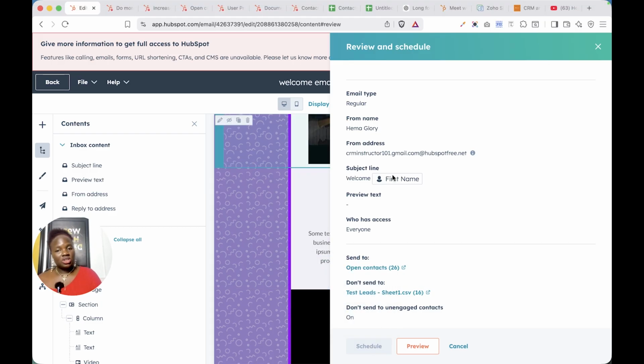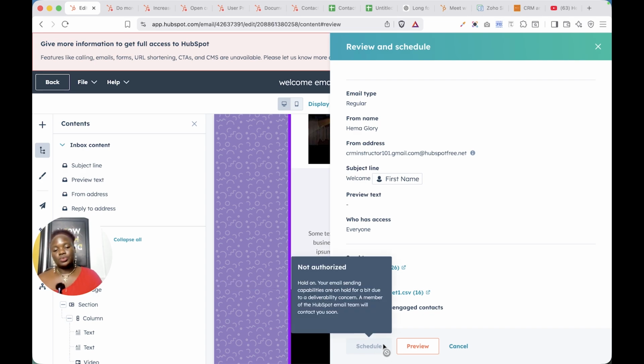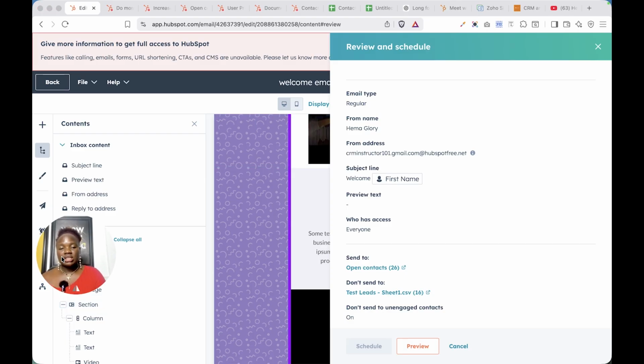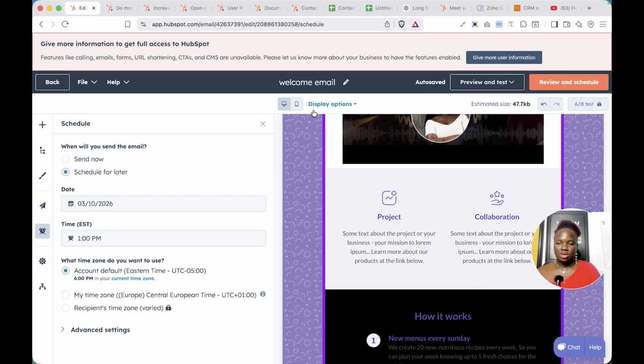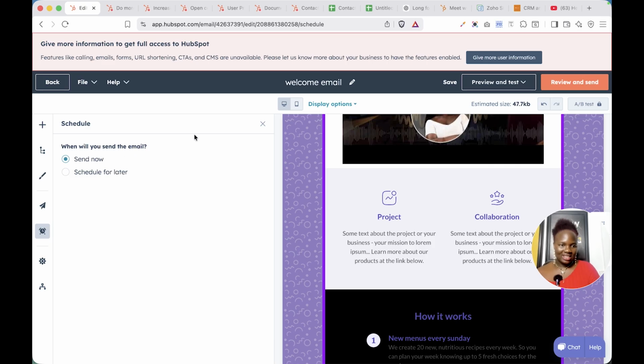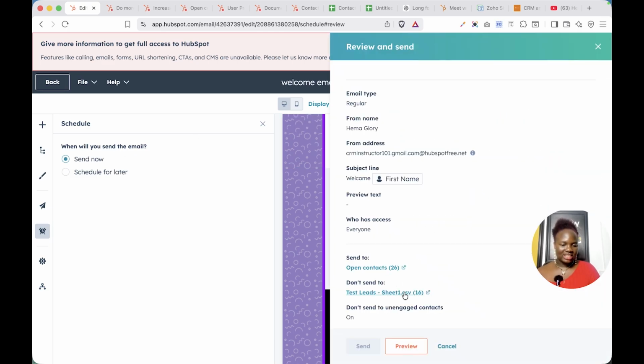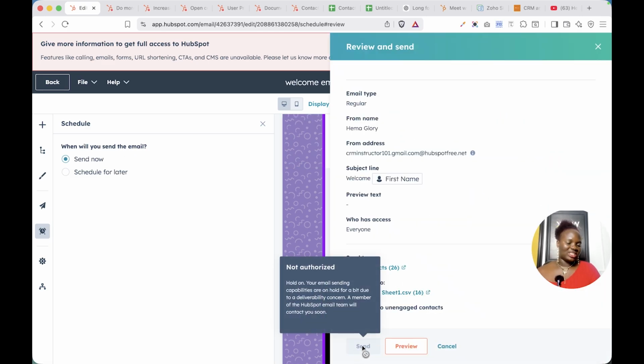So when you're done with all of the settings and everything, just click on schedule. But because we are scheduling, you can also send now if you want. And when you click on this part, you need to go back to this place here, this clock menu. Let's cancel this. And when you click on this clock menu, instead of using schedule for later, you can send now if you want. So when you want to review and send, it is not going to be scheduled, it is going to be sent. And when you click on send, this email is going to be sent to the segment you have already picked. So that is how to create marketing emails in HubSpot.